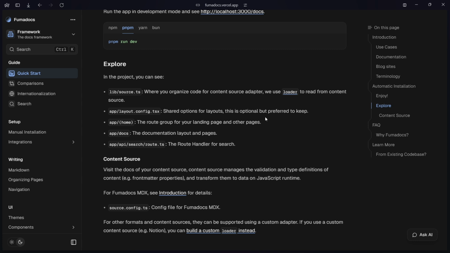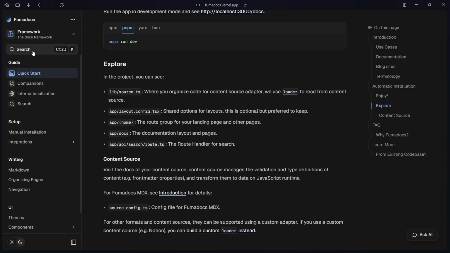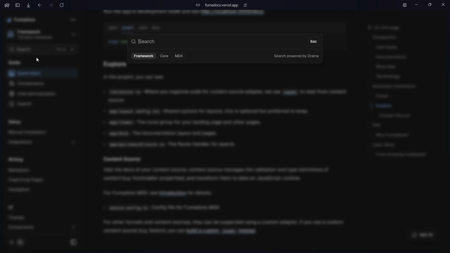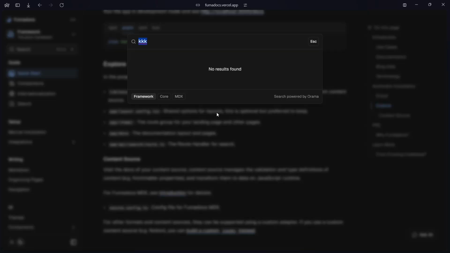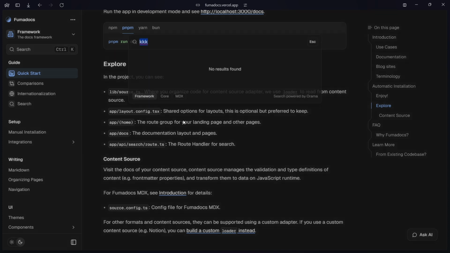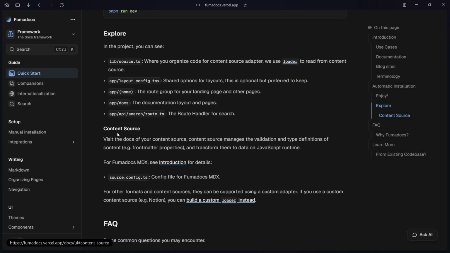So the app docs, the documentation layout and pages, and they have this app API search route.tsx, which is the route handler for the searching, like this searching, where the user just does this, and this blur pops up on top where you can search anything, and also you can simply click Control K. All of this is powered by Orama, which I'll go ahead and read about later. So the search is running on the API search route.tsx.